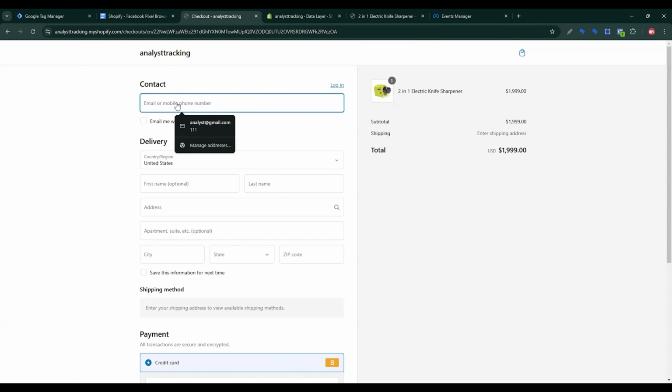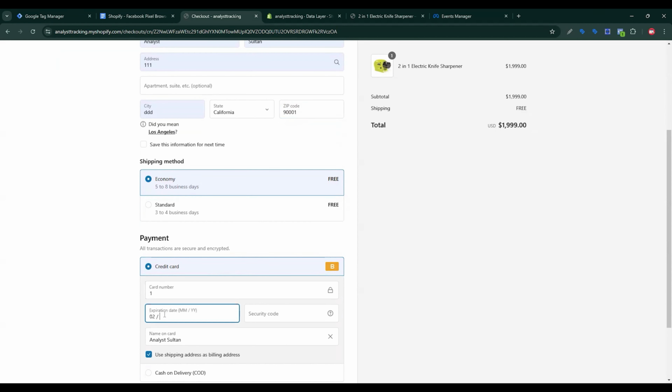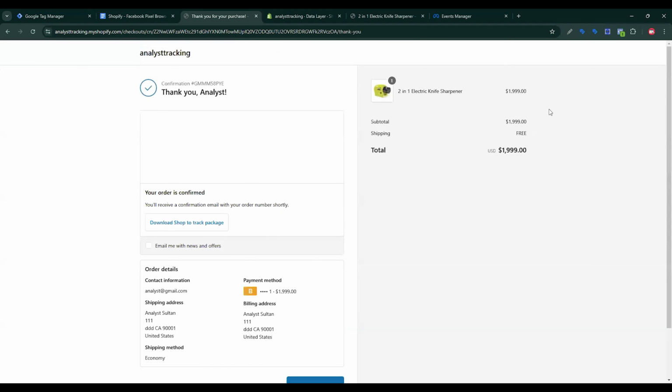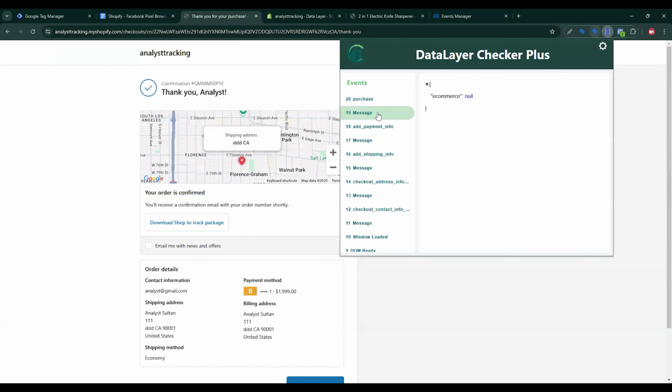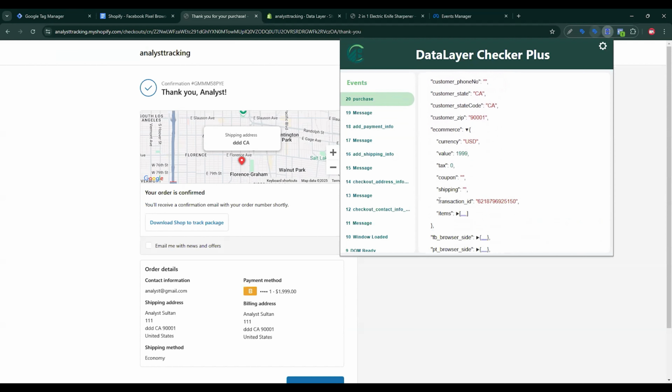Now I need to create a demo purchase, then fill up this demo information, then click pay now. Now I need to click data layer checker, then click on purchase, then click on ecommerce, then I need to click on transaction ID, pick order ID. So first I need to pick ecommerce, then transaction ID.